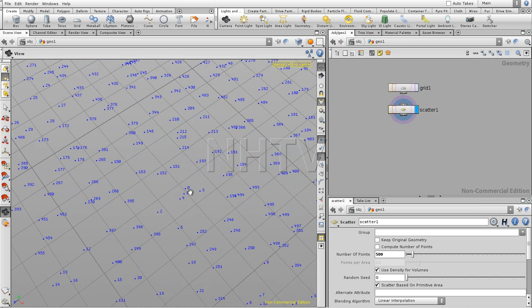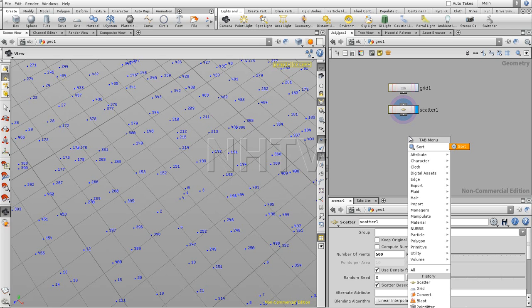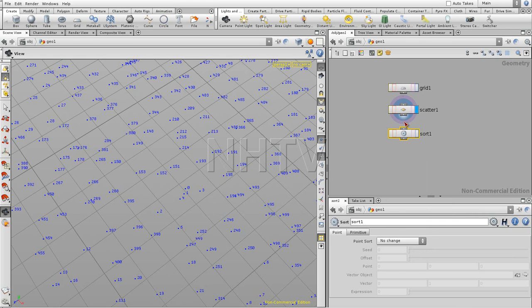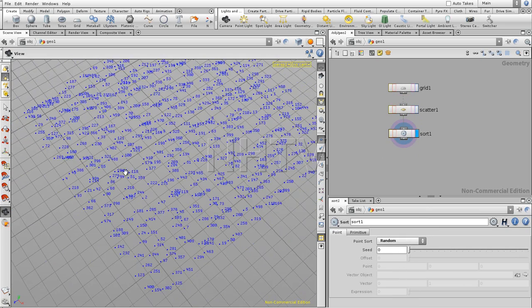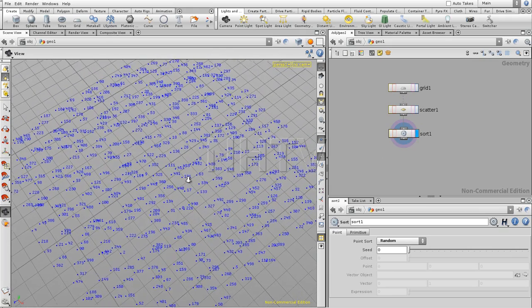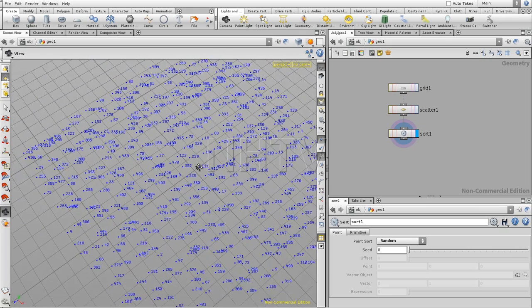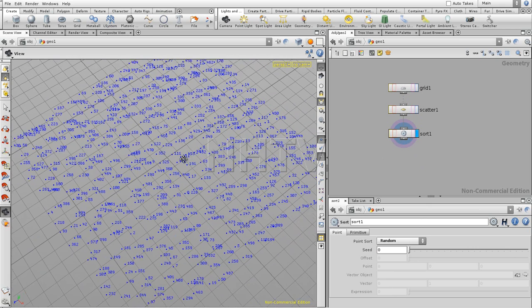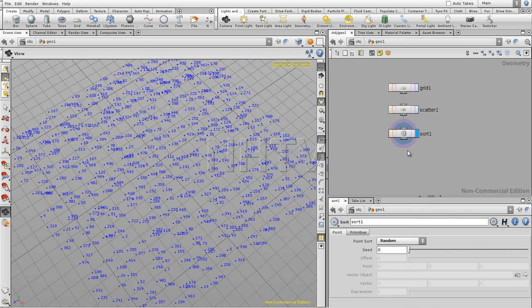Now it seems by accident that the first one and the second one are already very close, and it seems that they are all a little bit in the same area. So what I'm going to add as well is a sort node to mix things up a little bit more. So we're going to randomize the point orders, and let's see if we can find point number 0. I don't see it immediately. If you can find it, well, let's do it another way.